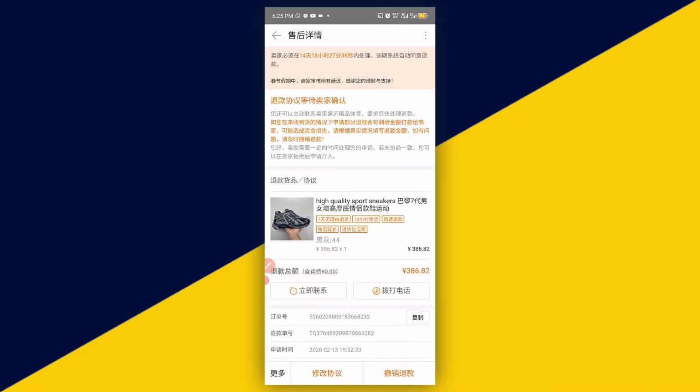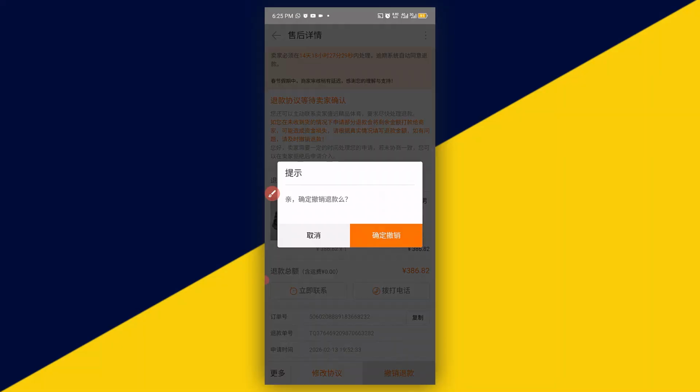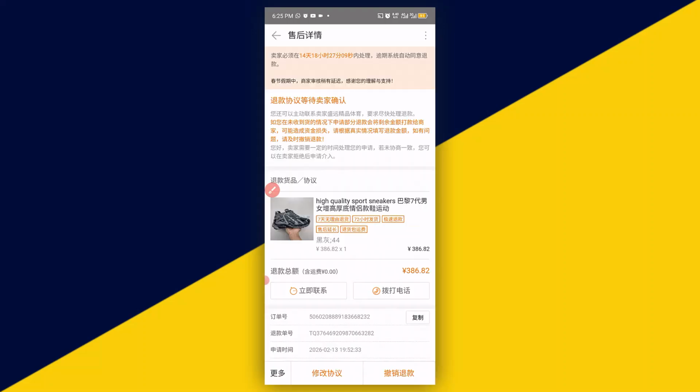Then you have the refund detail right here. Next thing you want to do here is to go ahead and click on revoke refund right here. Next thing you want to do is to go ahead and click on here to cancel the refund.